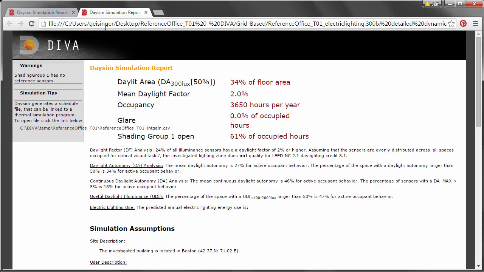And now that we've provided dynamic shading, we see that there's a trade-off. Even though we were expecting to have reduced glare, the amount of daylit area is actually reduced from 43% to 34% of the floor area. And now I don't need to really go into some of these other report criteria, except you'll see that for glare, the percentage of occupied hours that are expecting glare is now reduced to 0%.